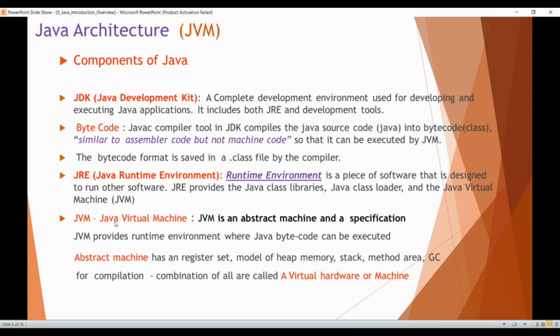The JVM means Java Virtual Machine. The JVM is an abstract machine and a specification. The important point is that the JVM provides a runtime environment where Java bytecode can be executed. The bytecode is given as input to the JVM, and the JVM executes the program line by line. That's why Java is known as an interpreter based language. And the JVM is platform dependent because each operating system has its own JVM.